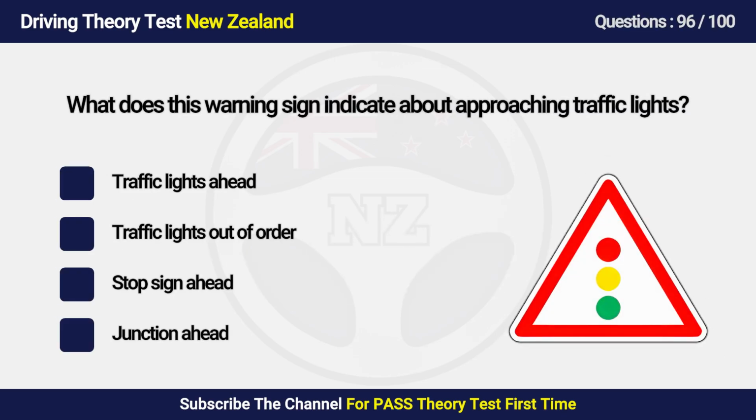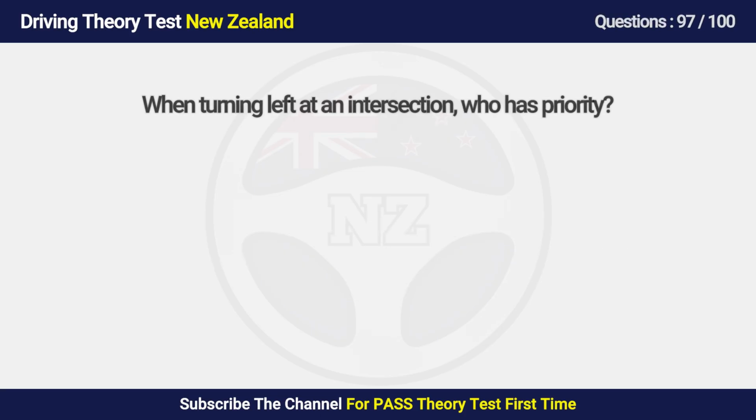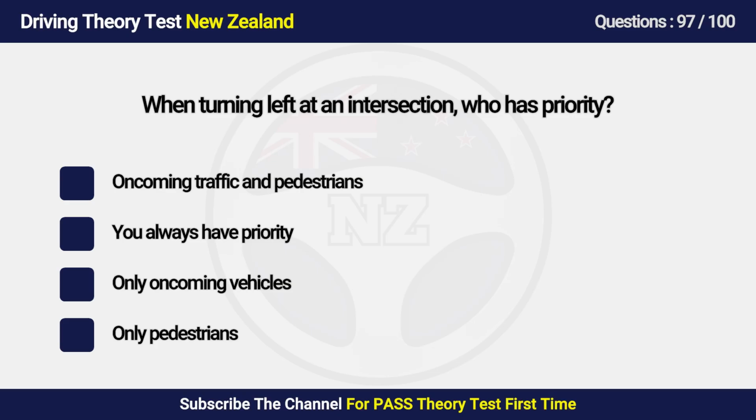Question 96. What does this warning sign indicate about approaching traffic lights? A. Traffic lights ahead. B. Traffic lights out of order. C. Stop sign ahead. D. Junction ahead. Answer is A. Traffic lights ahead. This sign warns drivers that there are traffic lights ahead, allowing them to anticipate and prepare to stop or proceed as required.